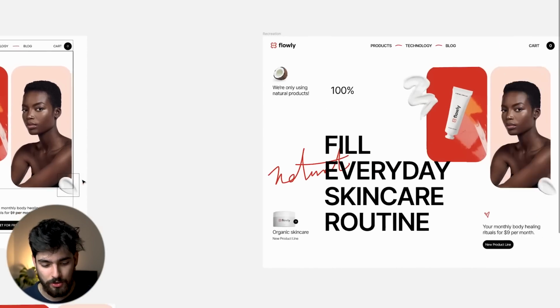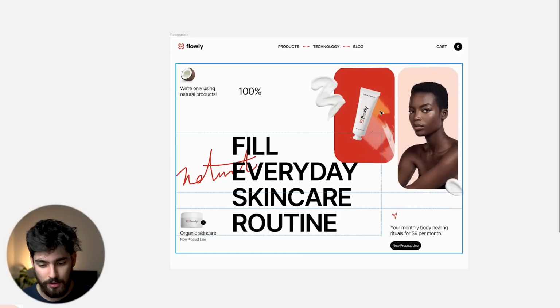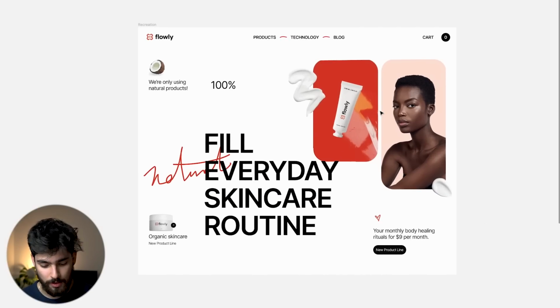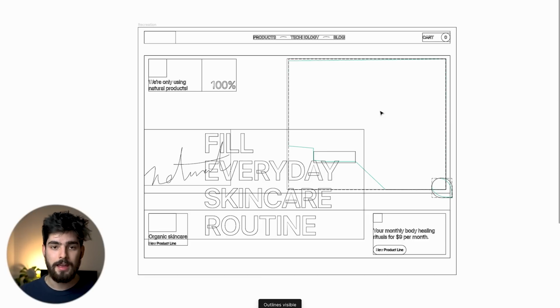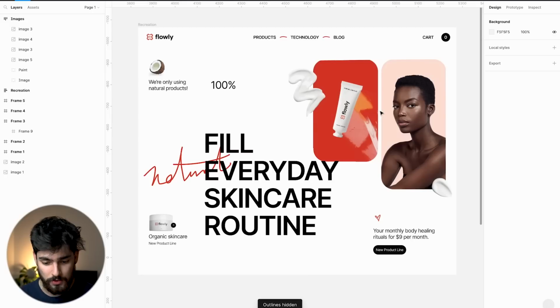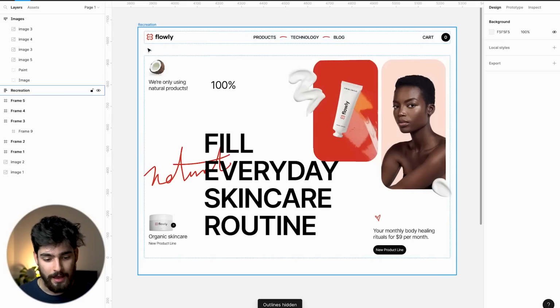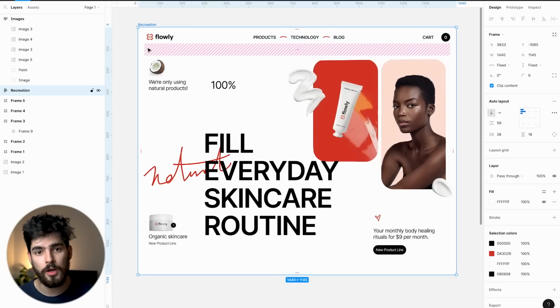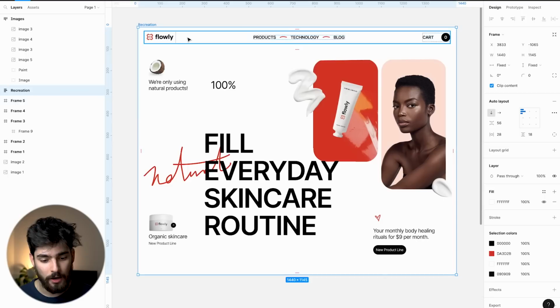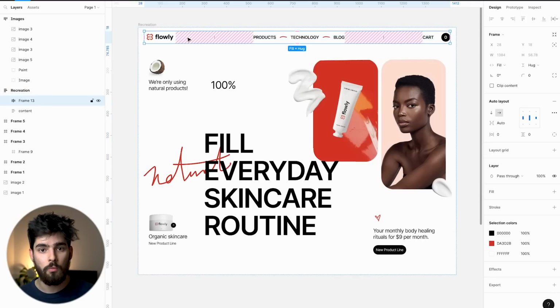So I managed to go ahead and rebuild everything using autolayout, and if we do Command Y, we can see how everything is constructed using autolayout. I'm gonna go into the layers here so we can see how it's done. And this is super critical because when we go into Webflow, these autolayout blocks essentially tell us what we need to be doing in Webflow and how we need to be structuring it.